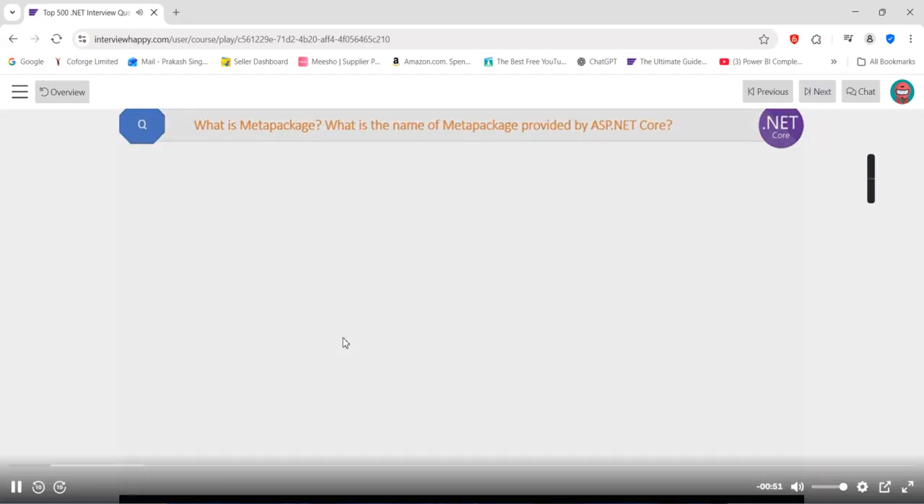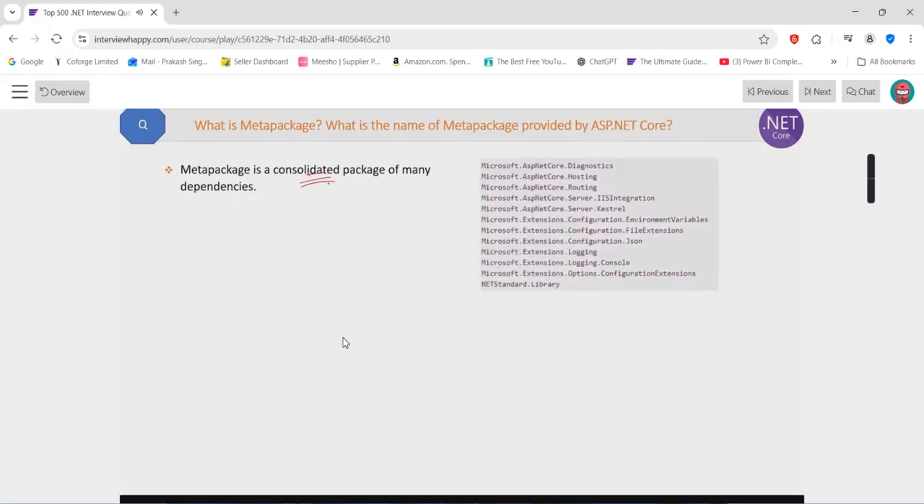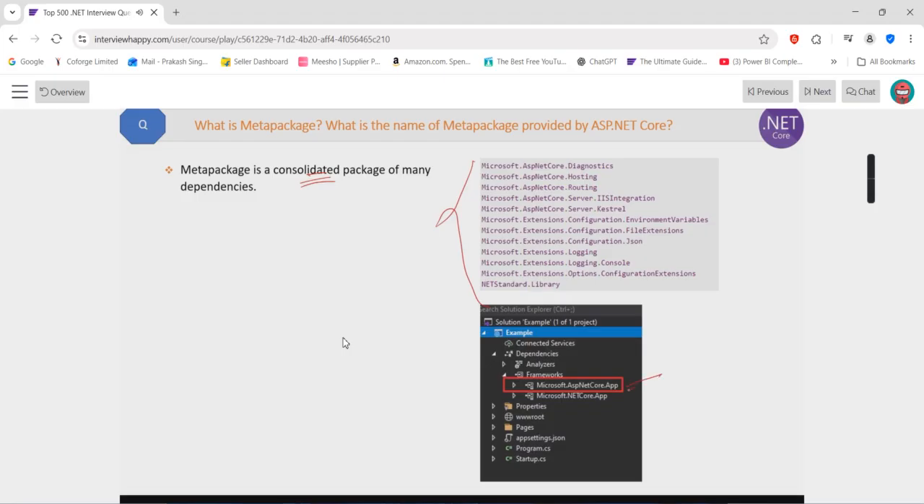What is a meta package? What is the name of the meta package provided by ASP.NET Core? The definition: a meta package is a consolidated package of many dependencies. Here is the list of the dependencies which are consolidated in one meta package in an ASP.NET Core project. And here is the screenshot. You can see the meta package name, and that is Microsoft.AspNetCore.App.